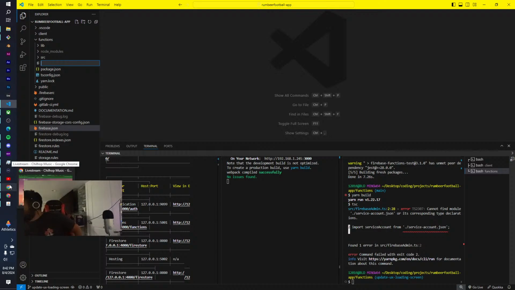But let me just find what the service account JSON is. Functions. Where is it? Source? Yeah, it's in source. Alright, I knew I was losing something. I felt it. In any case, here. I'm gonna hide my screen for a sec so you guys don't see this file, or anybody watching, because this is a file that no one should have.